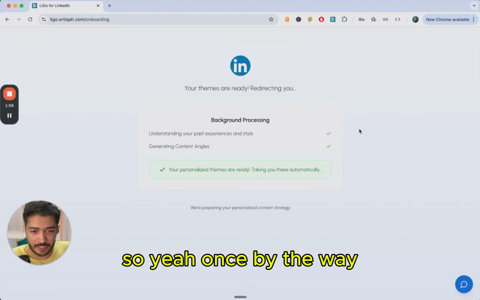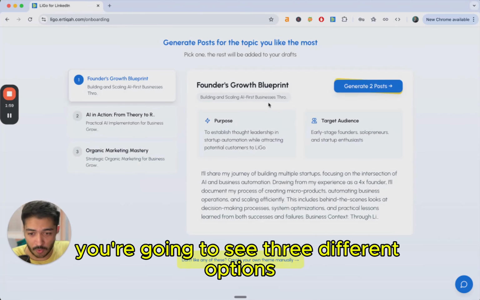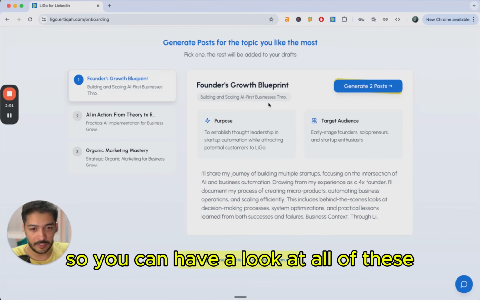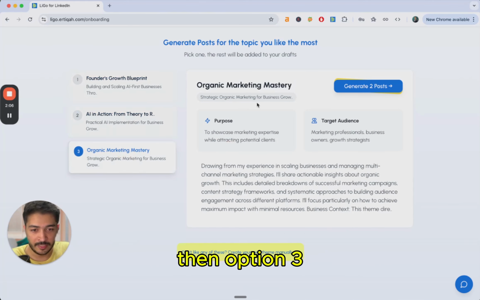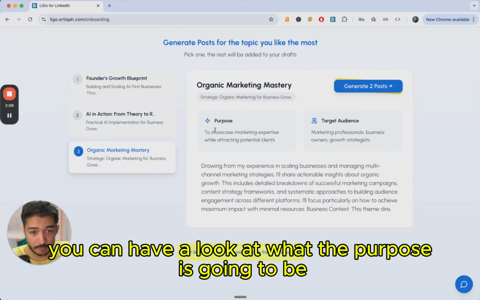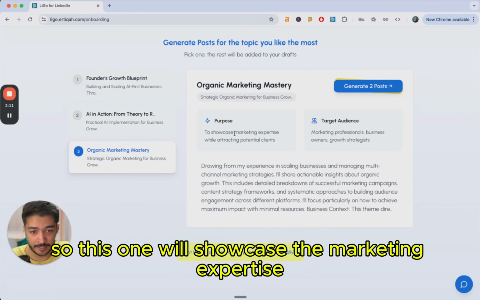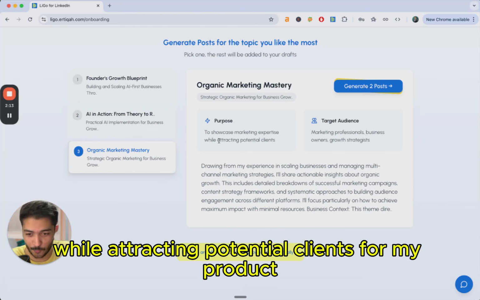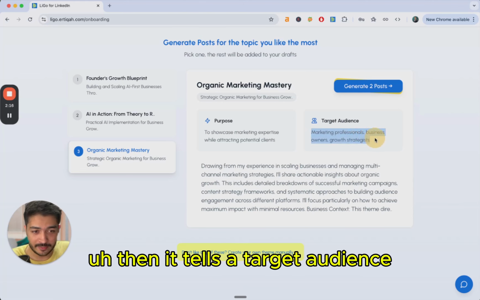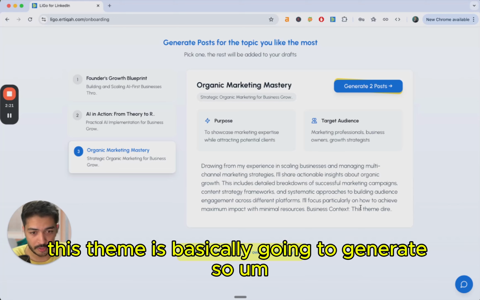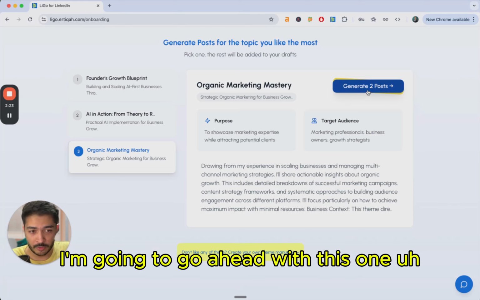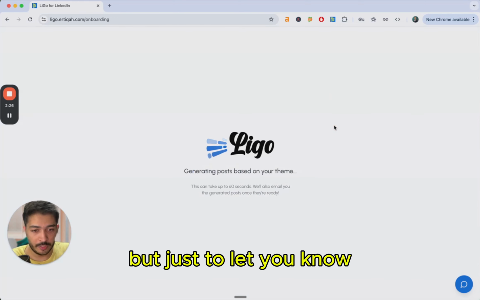Once this is done, you're going to see three different options in terms of content strategy. So you can have a look at all of these. This is option 1, this is option 2, then option 3. You can have a look at what the purpose is going to be. So this one will showcase the marketing expertise while attracting potential clients for my product. Then it tells the target audience and a description of what kind of content this theme is going to generate. So I'm going to go ahead with this one.